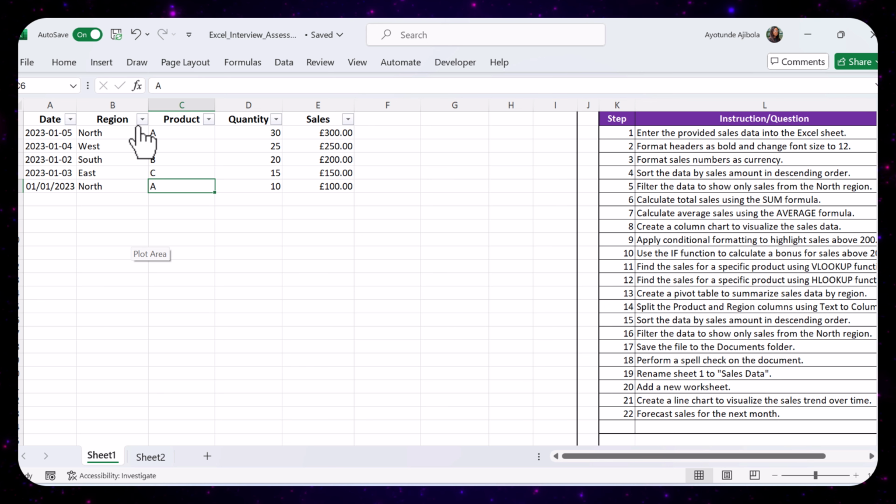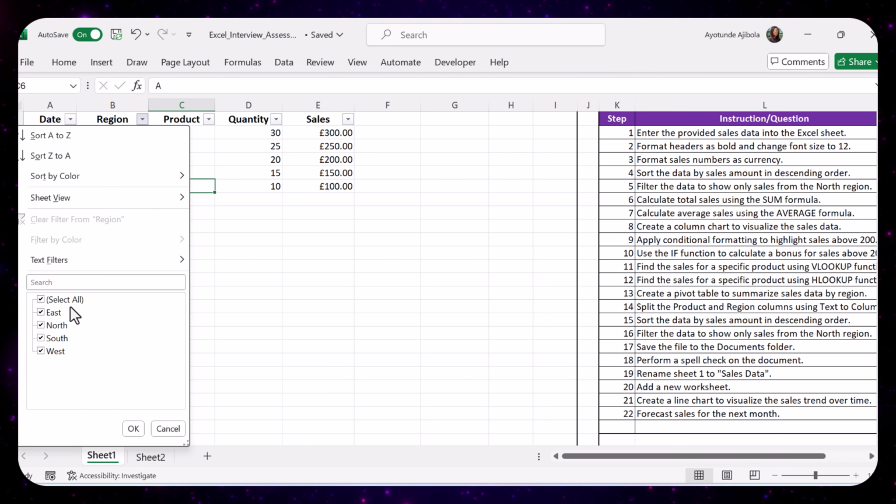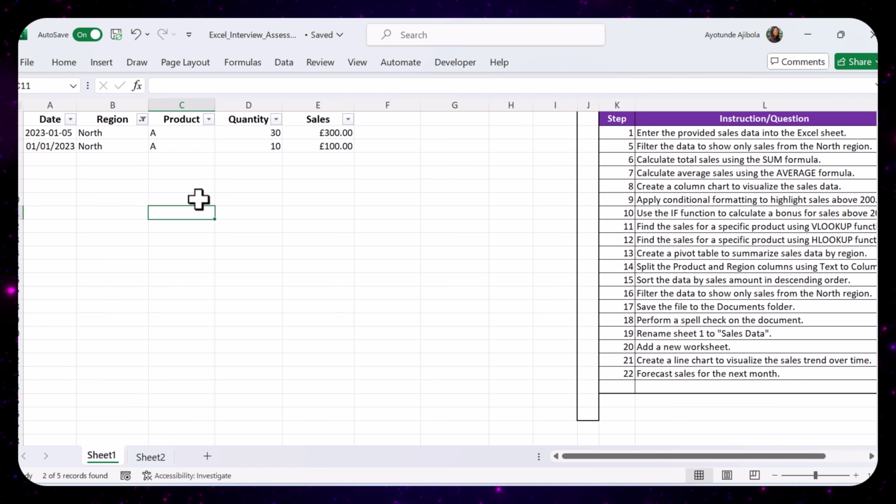Click the drop-down arrow in the region column header, column B1, have the option for Select All unchecked, and check the box for North. Then click OK. Now, only the sales data from the North region is displayed. Let's mark this step as complete.